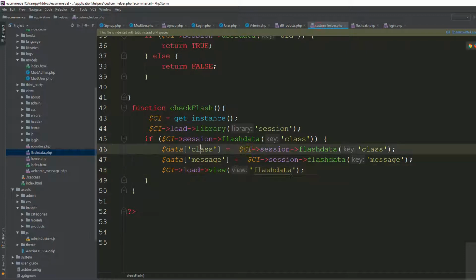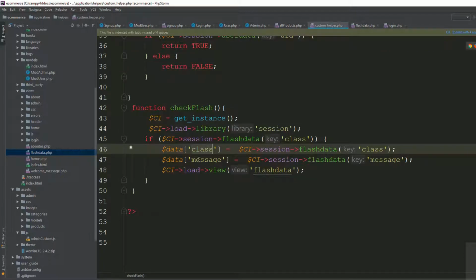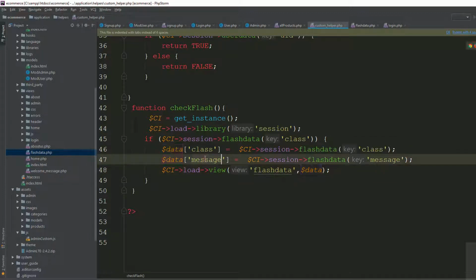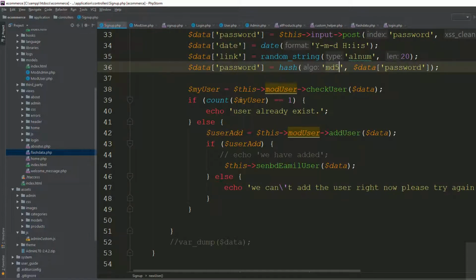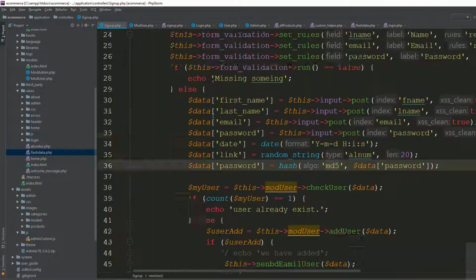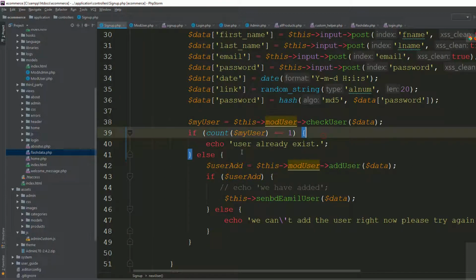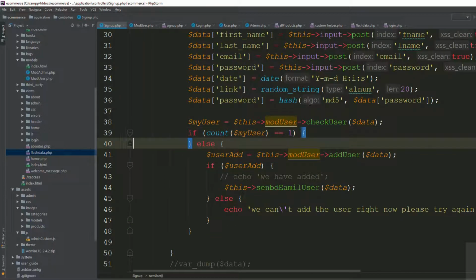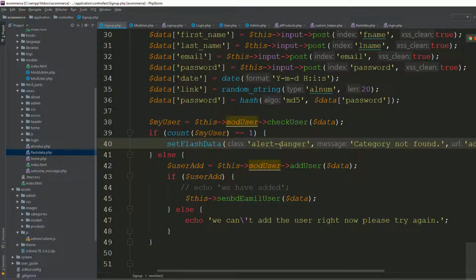You are sending the data in the class variable, so now you can use the class. Okay, here is your class, and you are sending the data to your view using message. So now you don't need to use the session flash data. So this is the flash data. Now when someone creates the account, here you can see, we will discuss about this, but for now, if the user is already available, then you can use the flash data. Which flash data? This is the flash data. Use this flash data.